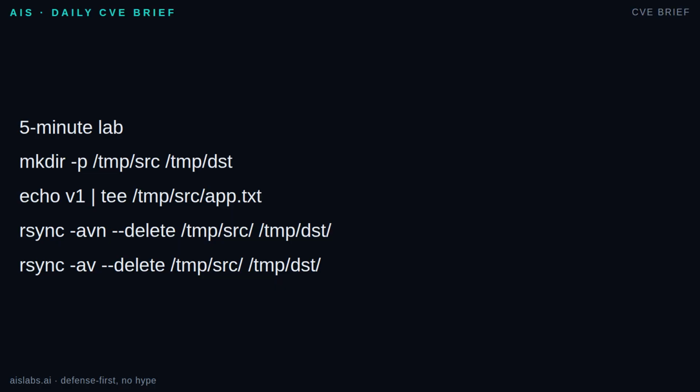It should show app.txt would be copied. Run the same command without n to perform it. Then add an extra file only in the destination and repeat the dry run. You should see a deleting line before anything is removed. Finally, run it without delete and notice that extra destination files remain. That difference is the whole reason we rehearse before touching a server.